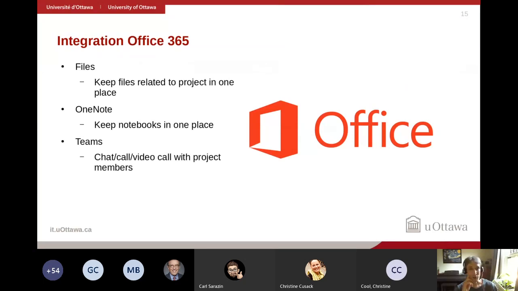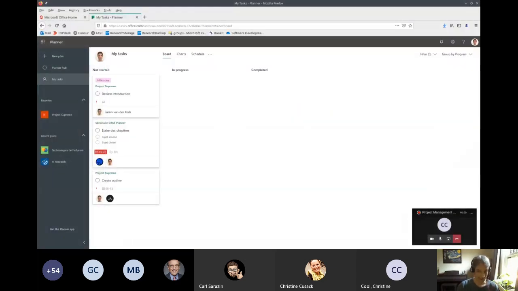Yeah, so this Office 365 is very integrated with Planner. So there are other tools in Office that you can access right from inside of Planner. So I'll go back to the browser. I'll go back to my project.